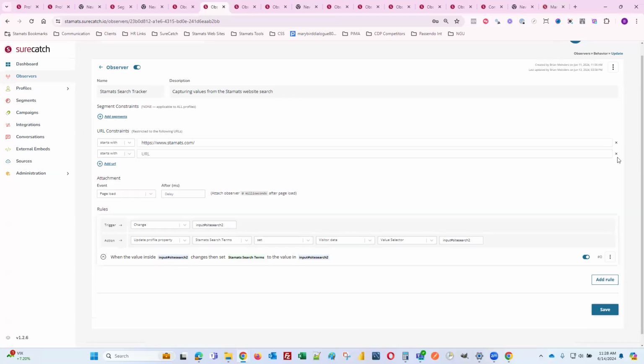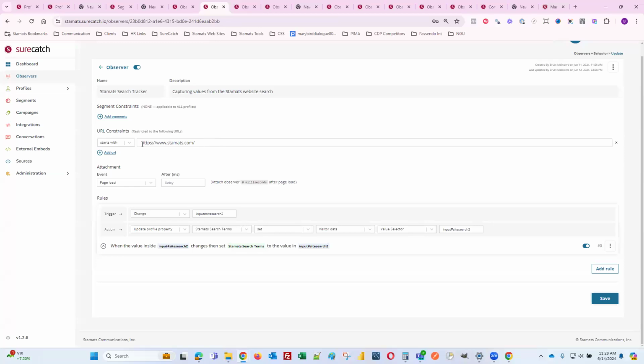So, pardon me, this is going to fire on any page that starts with staymates.com. So that could be any sub page underneath that as well. The reason why I do have this is because the Staymates instance is running on a couple different domains. So we want to only capture things from staymates.com.